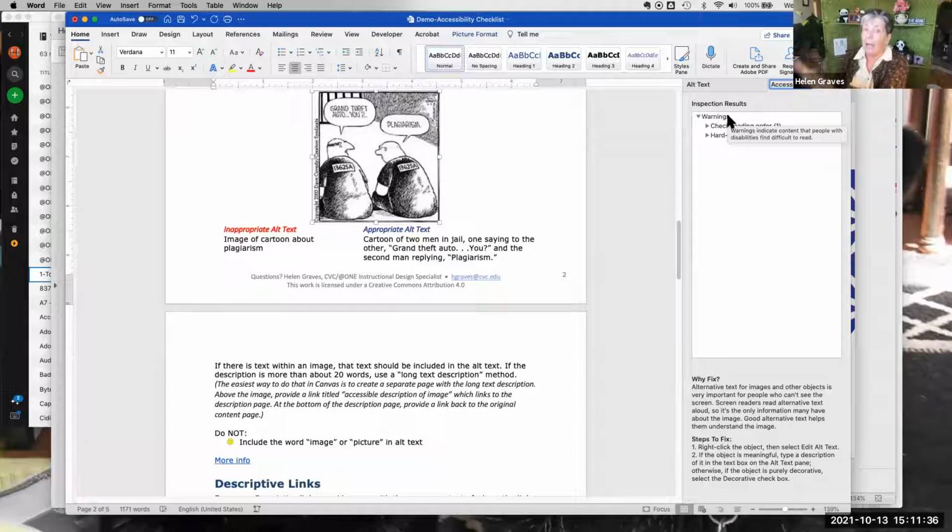Because of the algorithm, now keep in mind, these tools are algorithms. They are not little human beings back there checking your document for you. So it's just going on certain parameters that have been built into it. And in that case with alt text, it said it was an error because of the .jpeg at the end of it.